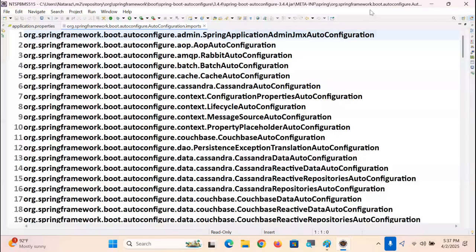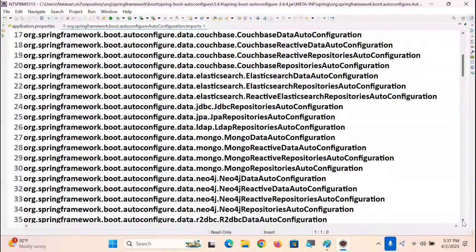There are so many configuration classes. What do you say, guys? Come on. Nearly 153, and it will change from version to version, right? Okay.